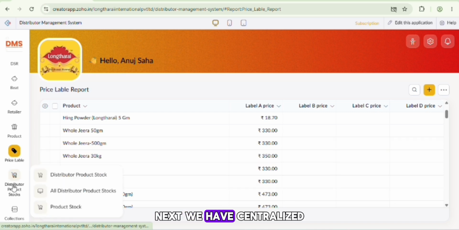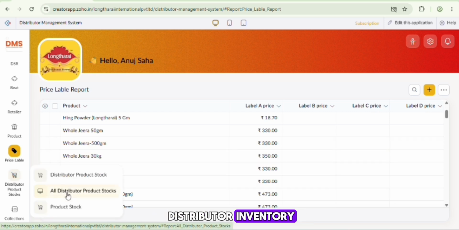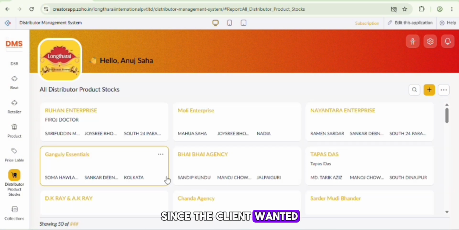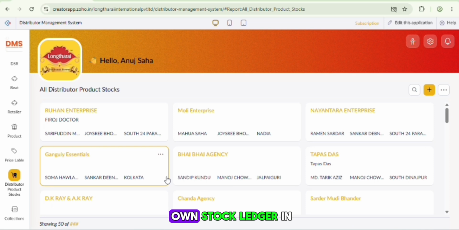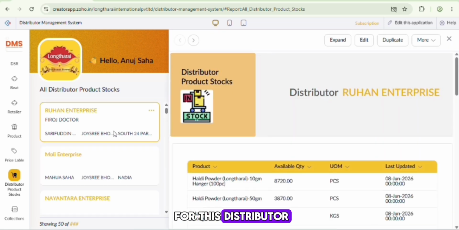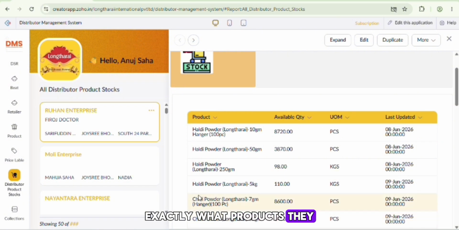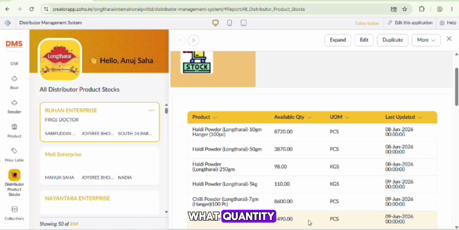Next, we have centralized distributor inventory. Since the client wanted distributor level inventory tracking, every distributor has their own stock ledger in the system. Here you can see for this distributor exactly what products they are holding and in what quantity.